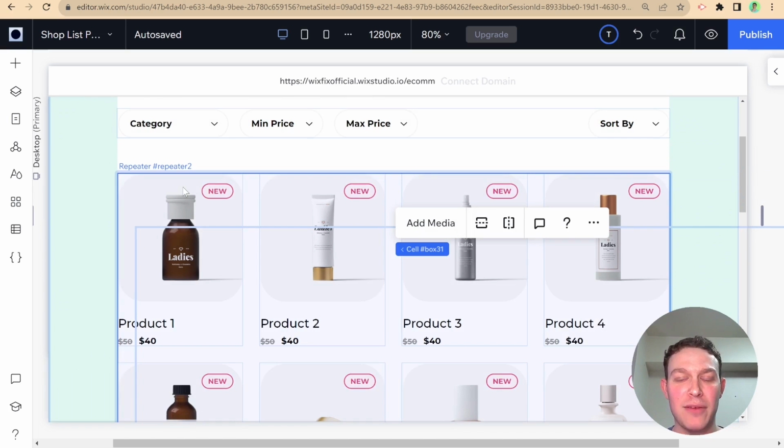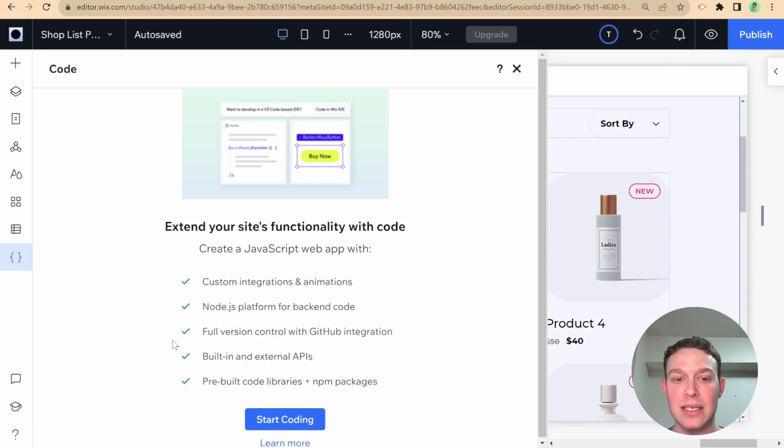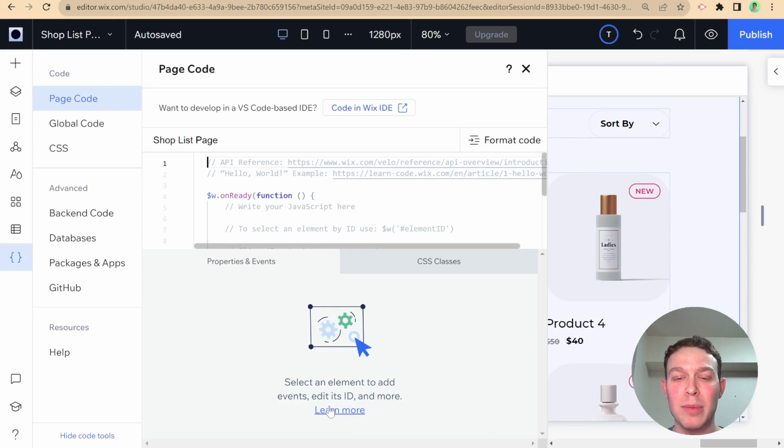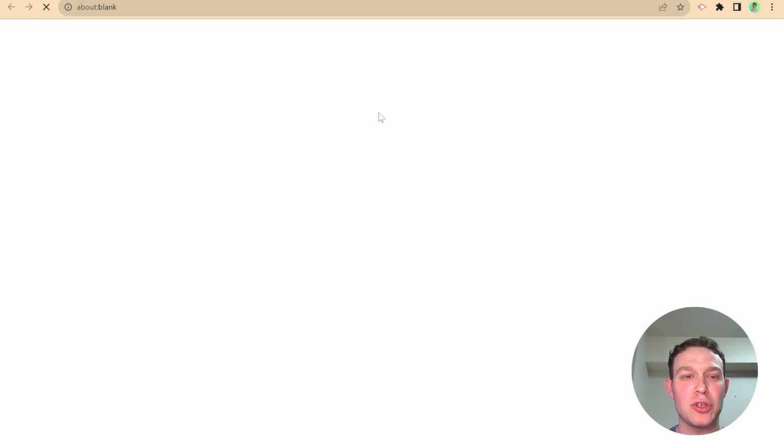And in order to add Velo code to this page, we are first going to need to enter code mode or dev mode if you haven't done so far. And in Wix Studio, where we are now, that would be over here on the side. You'll see this code panel, and if you don't see the code panel open like this already, then you'll probably see something like this. And then you just have to hit the start coding button and it will open up the code panel. Once you have that open, you have the option to write some of the code here inside of the editor, but I am going to be using the new Wix IDE. So let me just open that up and show you what it looks like.